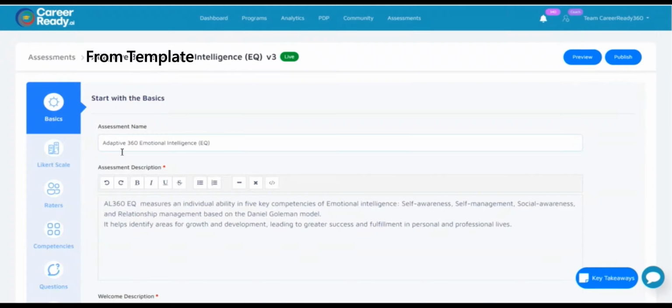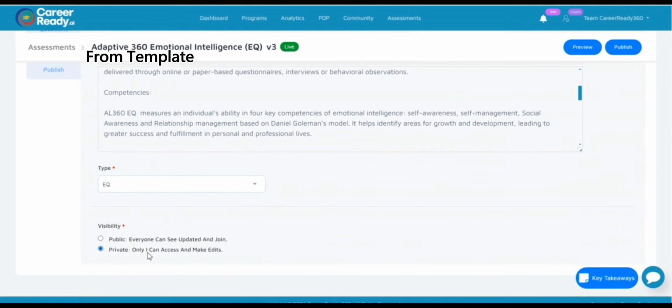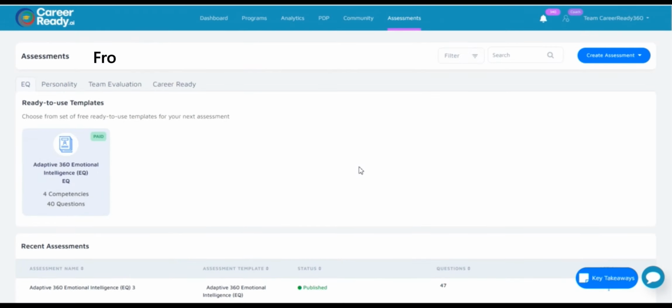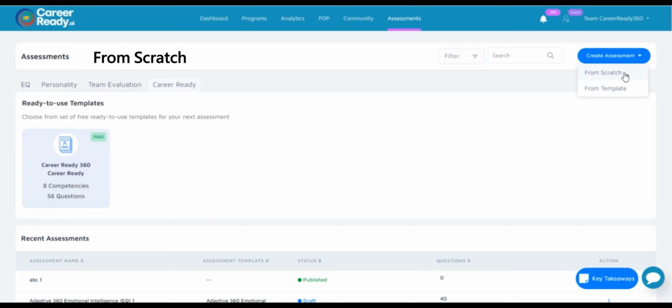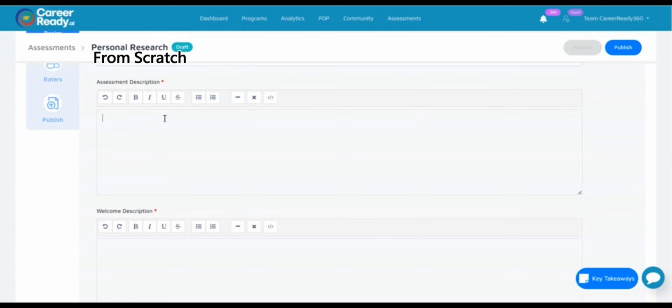To make any changes, you can use the left panel to customize different aspects of the template, and once you're satisfied with your modifications, click Publish. If you prefer to design your own assessment, click on Create Assessment, then choose From Scratch. Here, you can fully customize each part of the assessment, from the name and description to the types of questions and competencies you want to include.